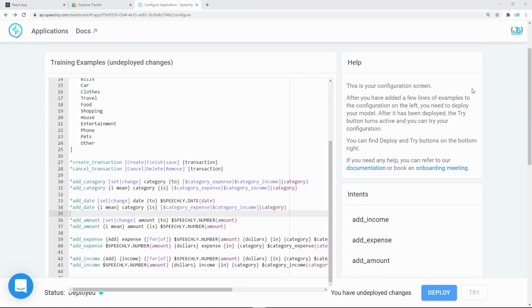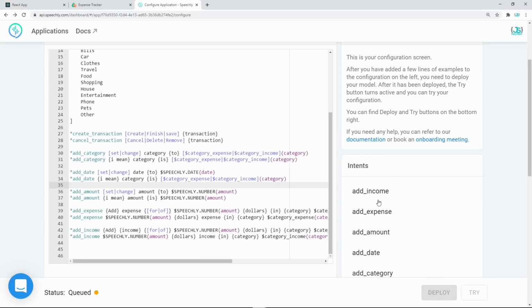Finally, what you will have to do is click the deploy button. After you click deploy, it's going to take a minute, and then we'll be able to use all of this good stuff inside of our React application. Okay, our Speechly application is deployed. Now we can go back to our React application.